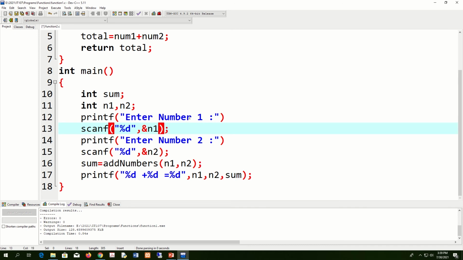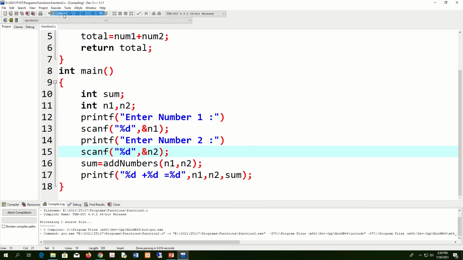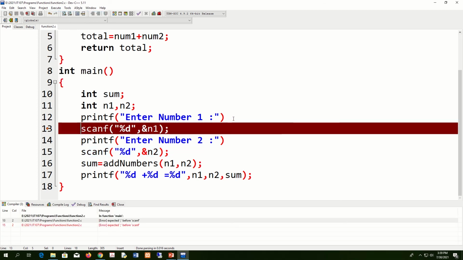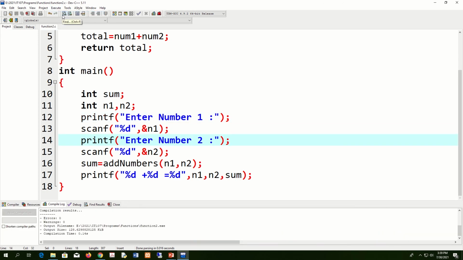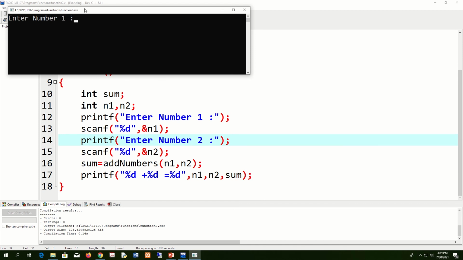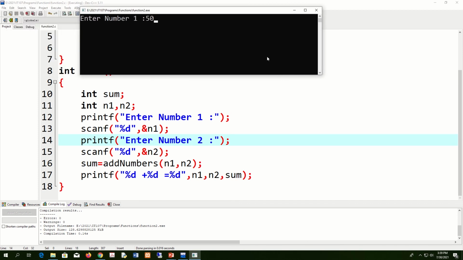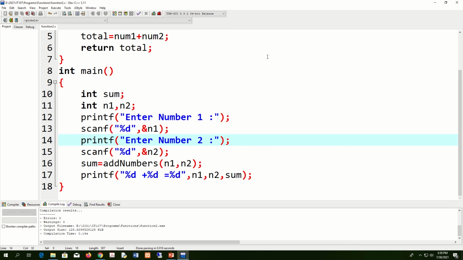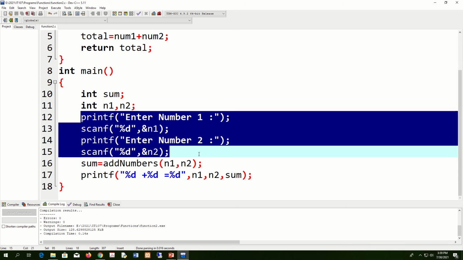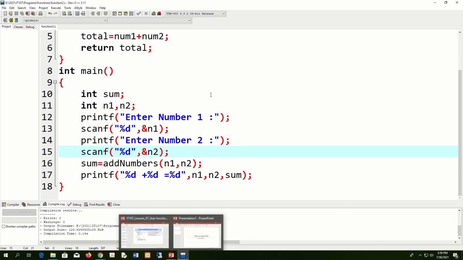Take n1 as number 1, take n2 as number 2, and compile this. Sorry, there should be a semicolon. Compile this and execute. Enter number 1, say 50, enter number 2, say 70. Then we get the summation of 50 plus 70. All right. So likewise, without hard coding those values, we can take them as user inputs. Okay, so that's about defining functions.